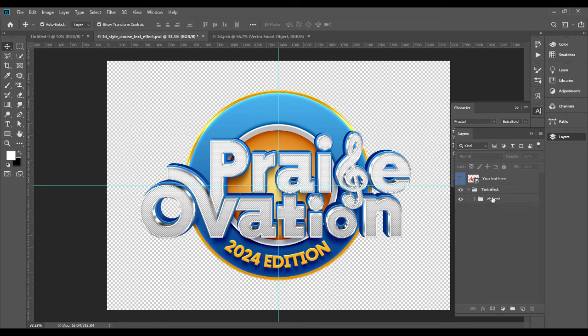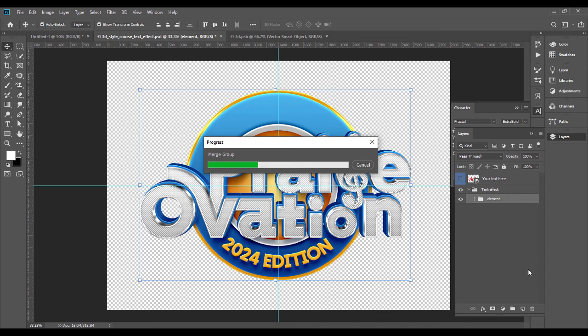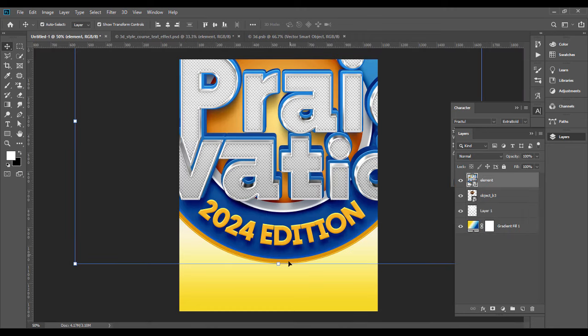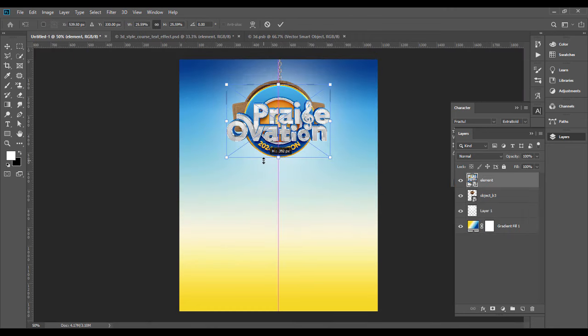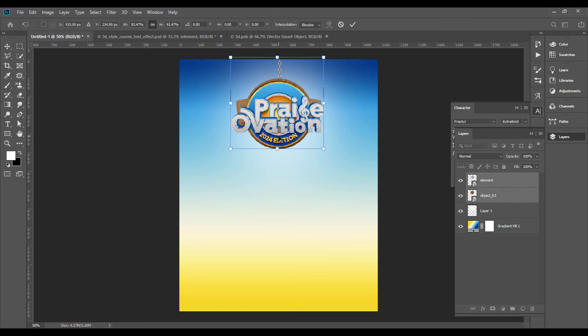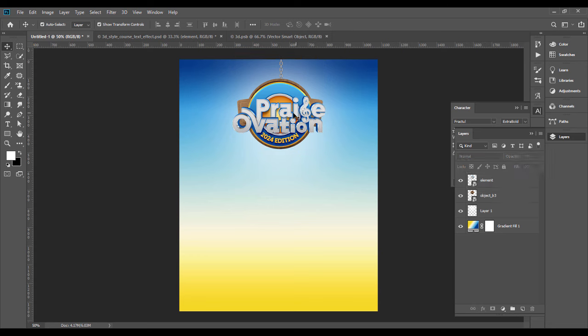Just select the whole of the element, right click, merge group. After merging group, click again, convert to smart object, so as not to lose the resolution when you bring it to your design. Reduce the size, bring it to the top of this. This is fine. Just select the tool and reduce it. This is really fine. So this is version 2024.